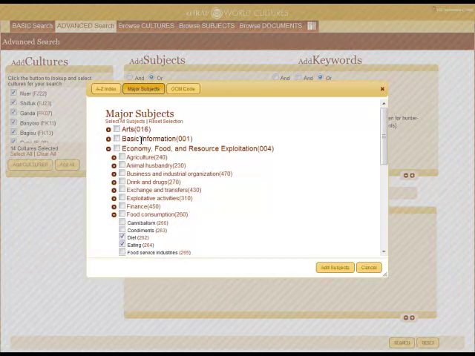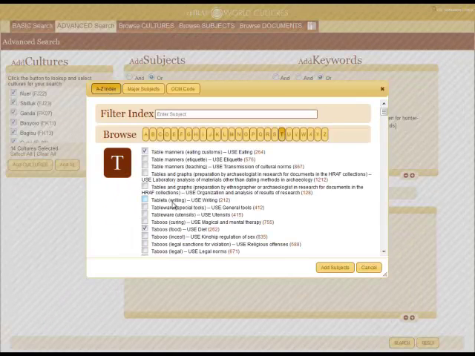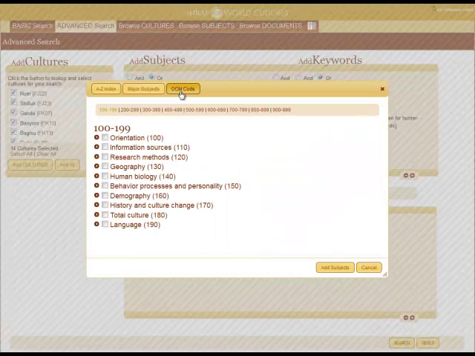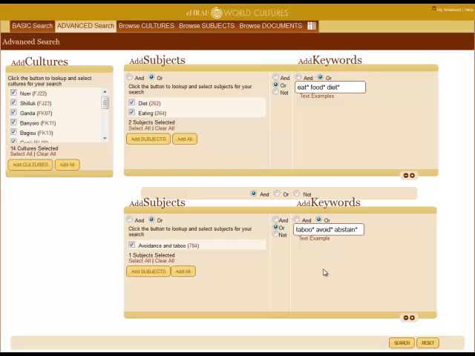Click Add Subjects for the Subjects menu. This is similar to the Cultures menu. Use the alphabetic index for an index of subjects and words. Click the letter or type in your term. Use the OCM code if you're familiar with the numbers in the outline of culture materials. Click Add Subjects to add the subject to your list.